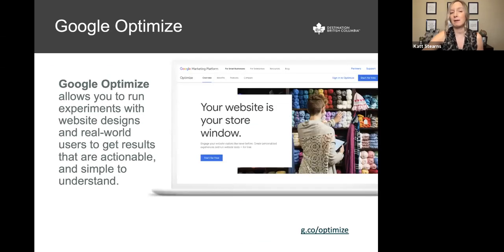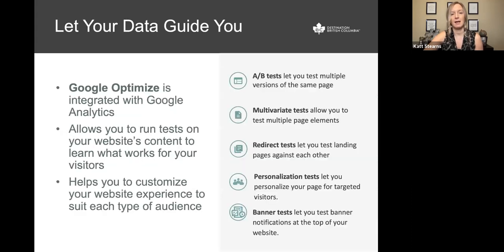Another thing, for those of you that maybe have a website currently and are looking at making some changes, is a great free tool that Google has to help you optimize your website. This tool is called Google Optimize, and it allows you to run A/B tests. How this tool works is that you integrate it into your Google Analytics and you have to add a little bit of code.